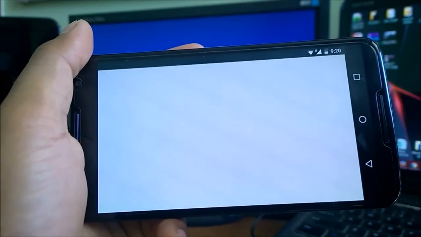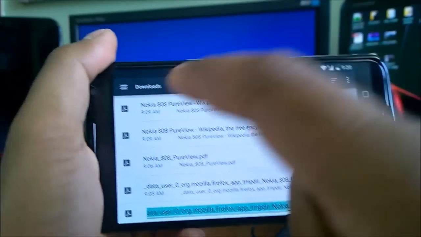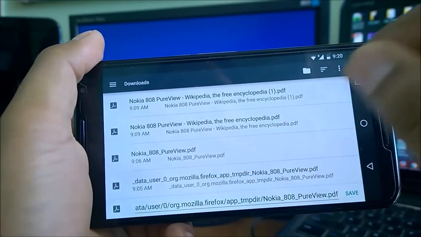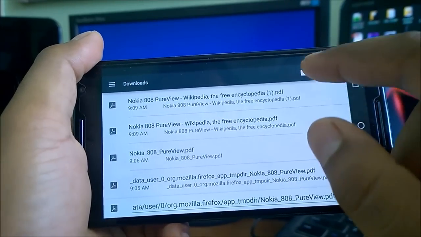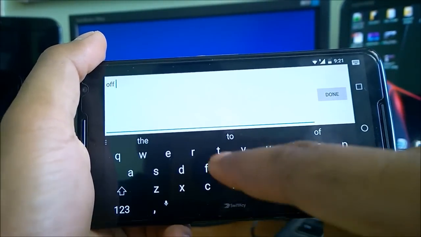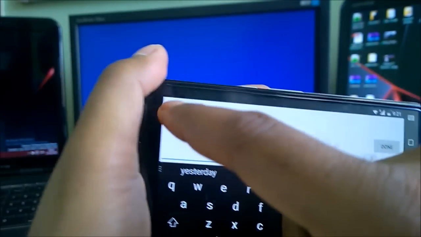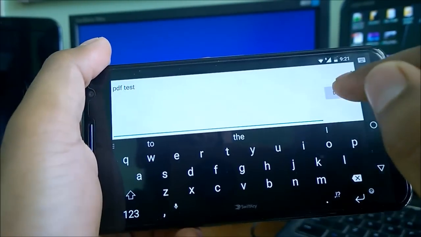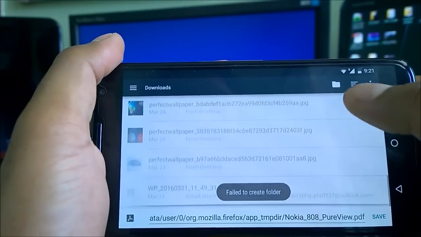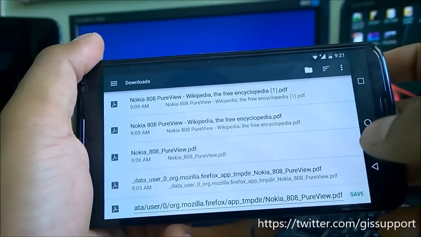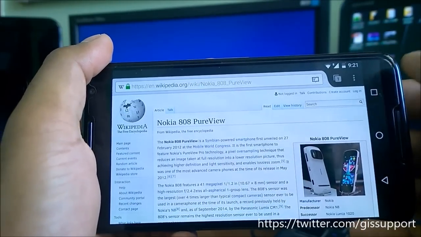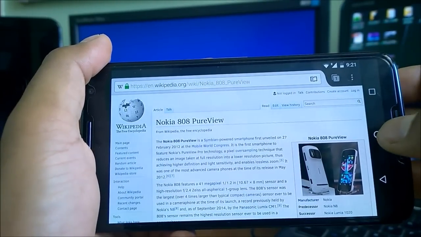If you click on this save button here, it will ask for the location where you want to save it. I have just selected download. Let me make a new folder here. PDF test done. Okay, that's strange, failed to create folder, no problem. I will just click on save here, so it should get saved there. We will go and check.